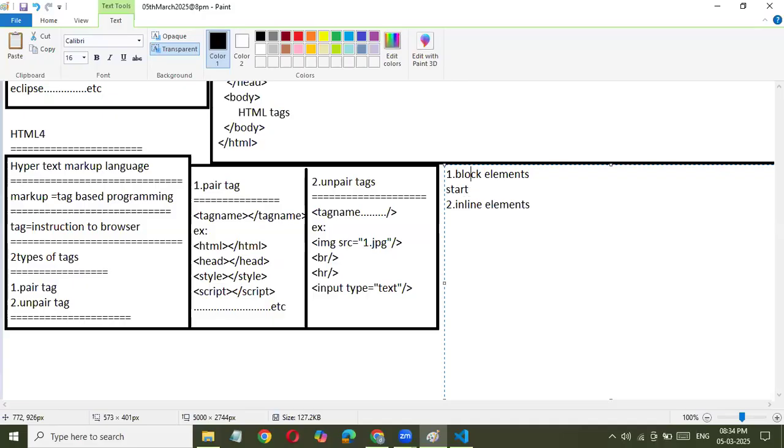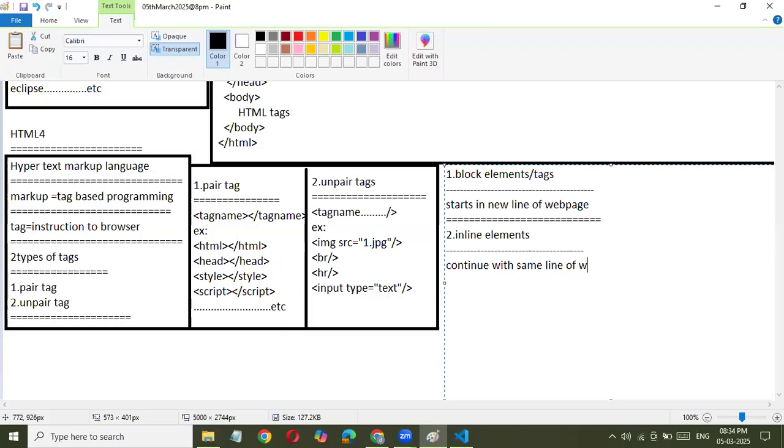These elements are nothing but tags. Block elements always start in a new line of the web page. The second one, inline elements, will continue with the same line of the web page. We call it inline elements. So we have two categories of tags: one is block elements, another one is inline elements.